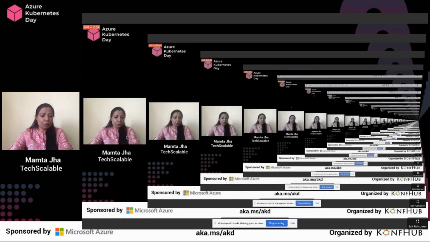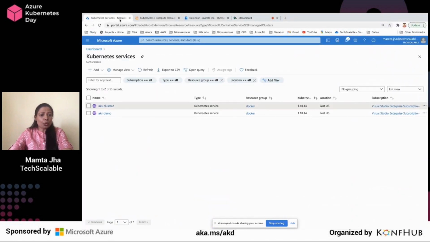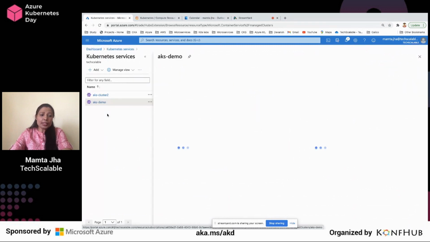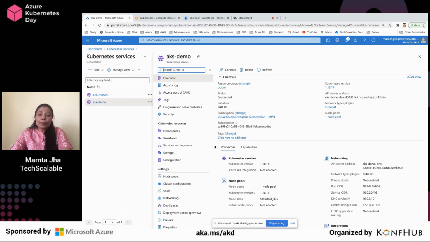So what we do, when we are creating an AKS cluster on the portal itself, let me quickly go to the portal. So this is my portal. I have set up two clusters, and in both the clusters, I have enabled Azure Monitor during the creation of the cluster itself. Let me quickly show you how we do that.